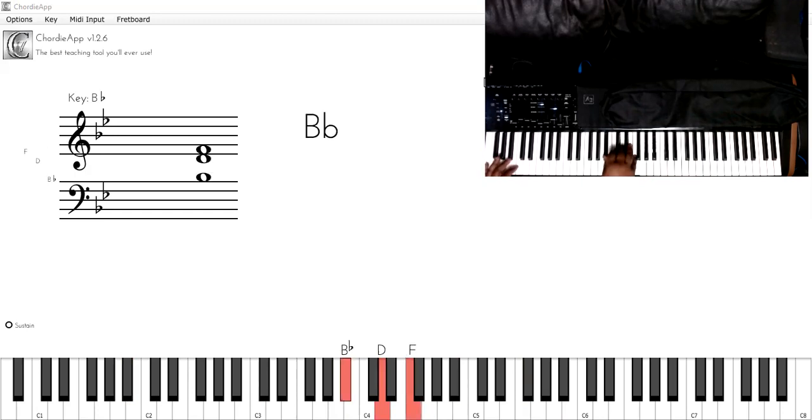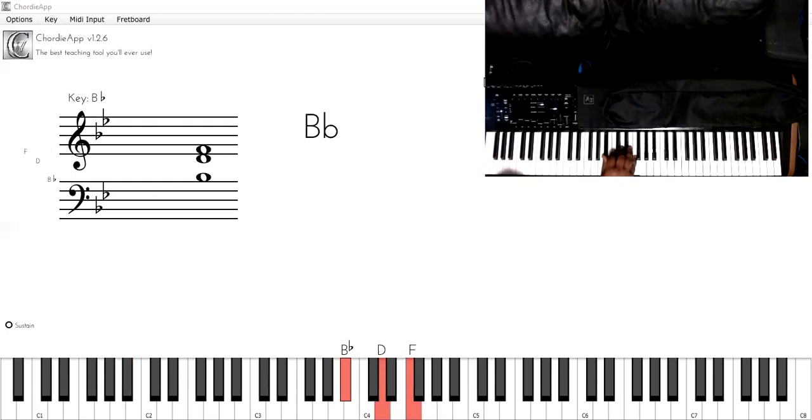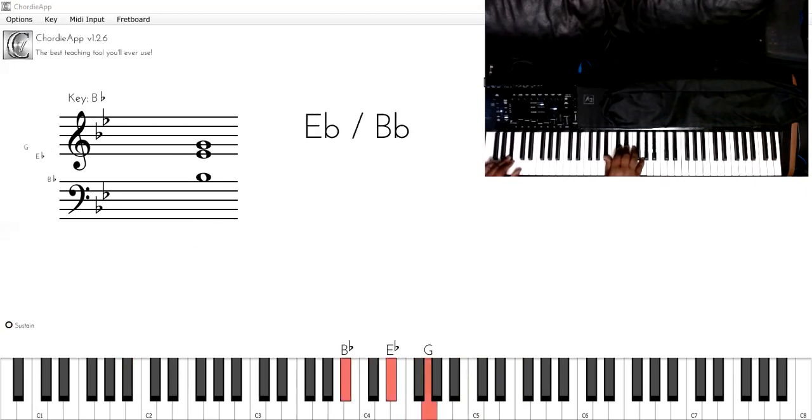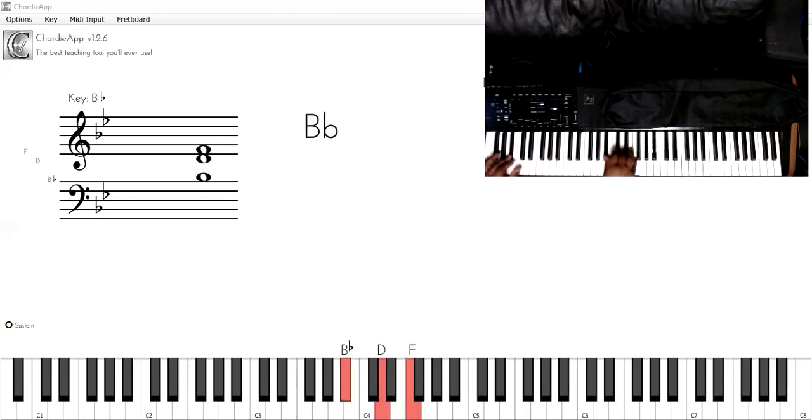All right, so let me start it. So let's go from the somewhere, so go somewhere, let me slow it down. Somewhere right there, okay, one more time. Half of the verse, same chords.